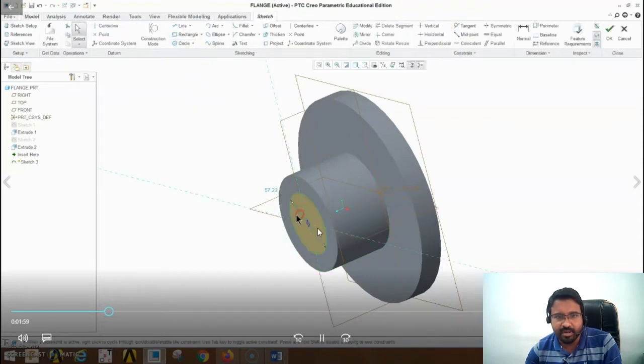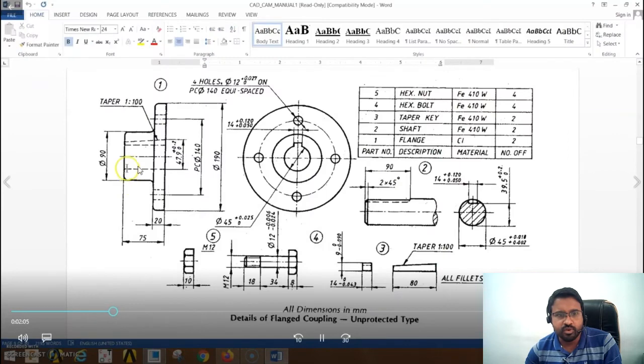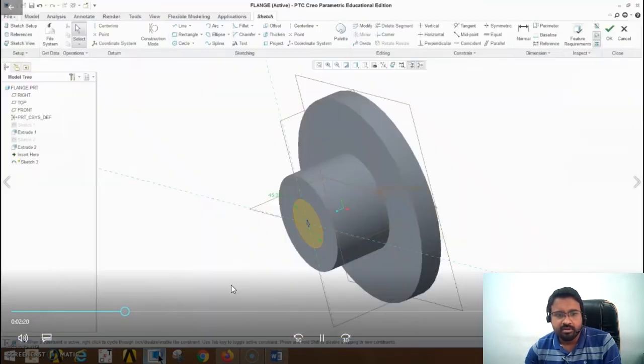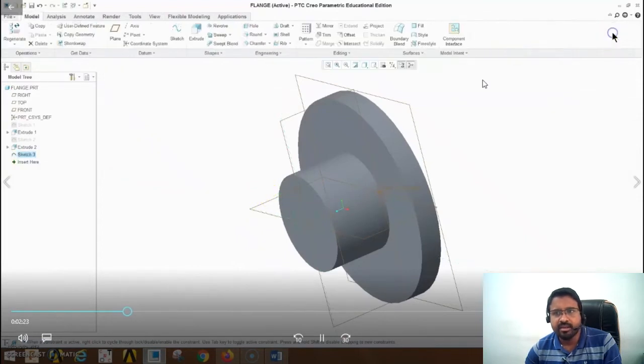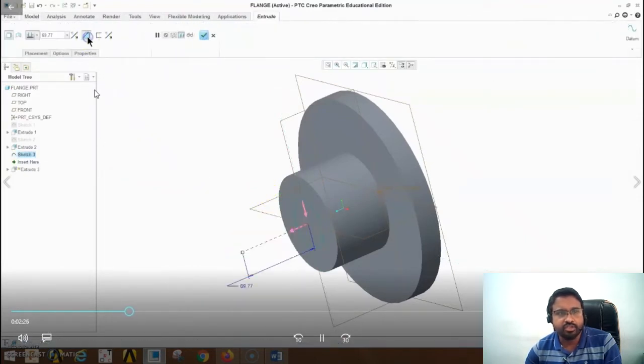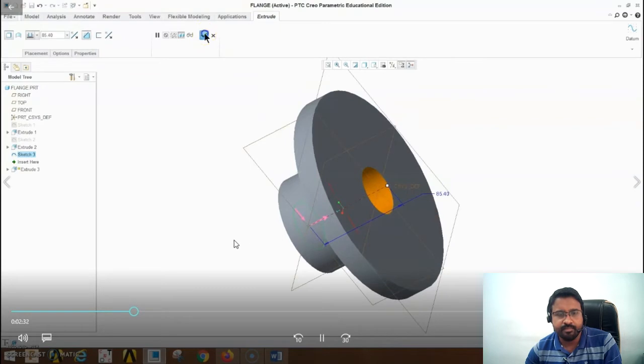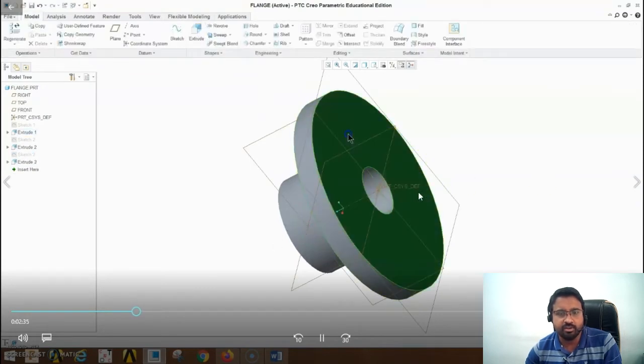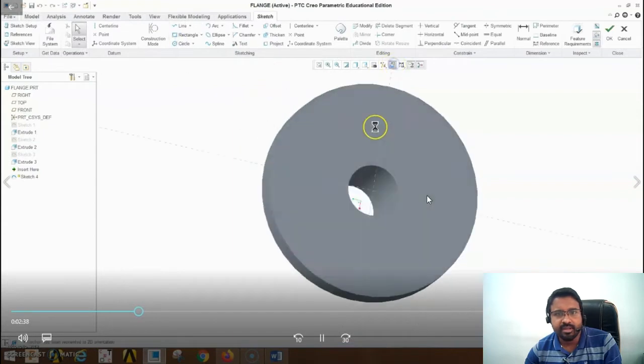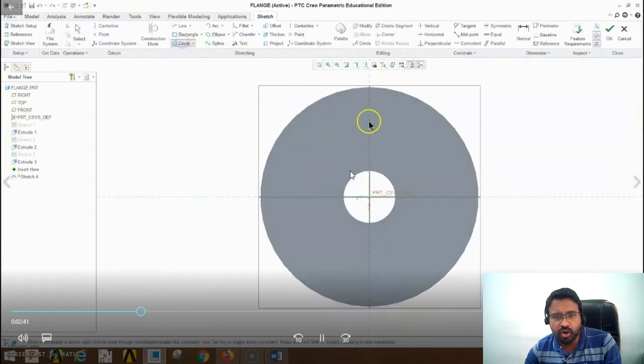Drawing a circle in this part to create an extrude cut, the hole or the space where we are inserting this shaft. So this shaft should go into this system, so this hole should be throughout. So now we create the extrude cut, through extrude cut, and extend it towards the end. So the hole is going all together till the end.